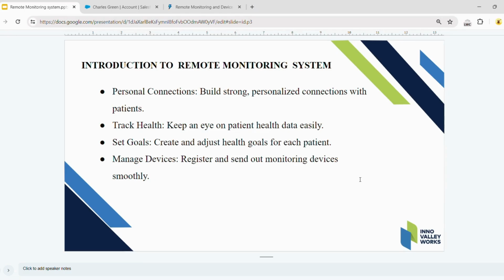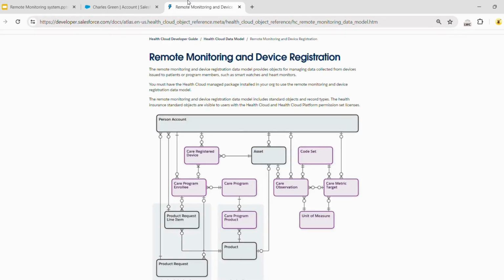Let me move into the technical part. In Salesforce Health Cloud, we have a data model called remote monitoring and device registration. This is a combination of two: remote monitoring and device registration. In this video, we will only deep dive into remote monitoring. Device registration is used to handle the data of healthcare devices. For remote monitoring, these are the four main objects that will be used.